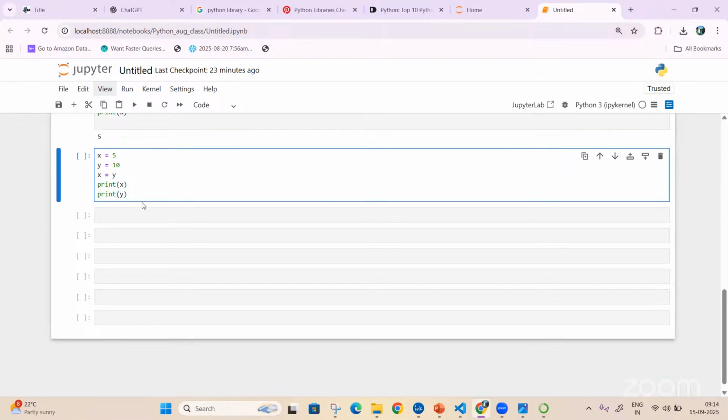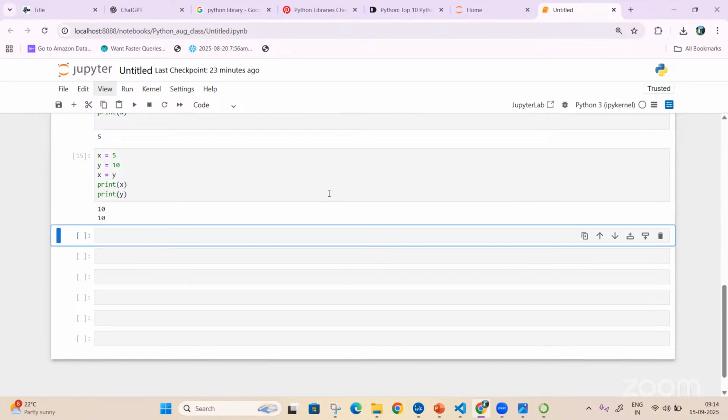Anyone? What do you guys think? Yes, x will be 10 and y will be 10. Someone said y will be 0. Who said that? Okay. Now, if I execute this, it is giving 10. How is it giving 10 and 10?